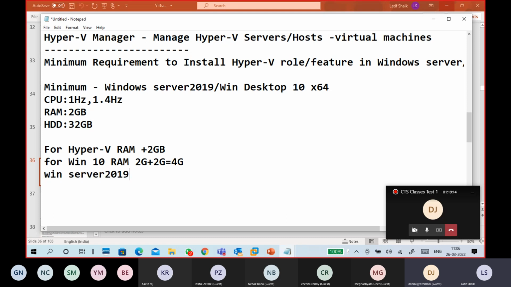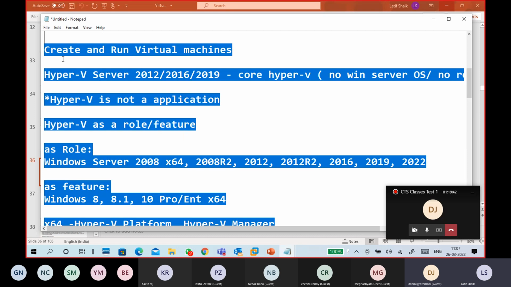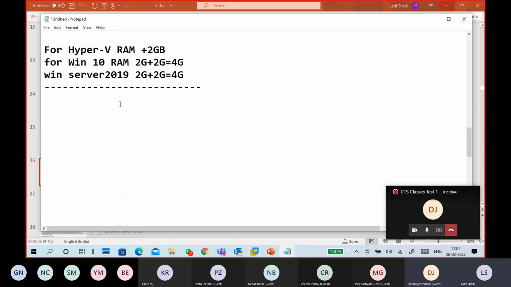For example, I am taking 2019. This also already uses 2 GB minimum and you require 2 GB more, so 4 GB is required. So people who have very little RAM capacity, no need to do the practical. Just look at it, or maybe try to install it. No problem, with 1 GB also you can try to install it, but don't push it too hard.